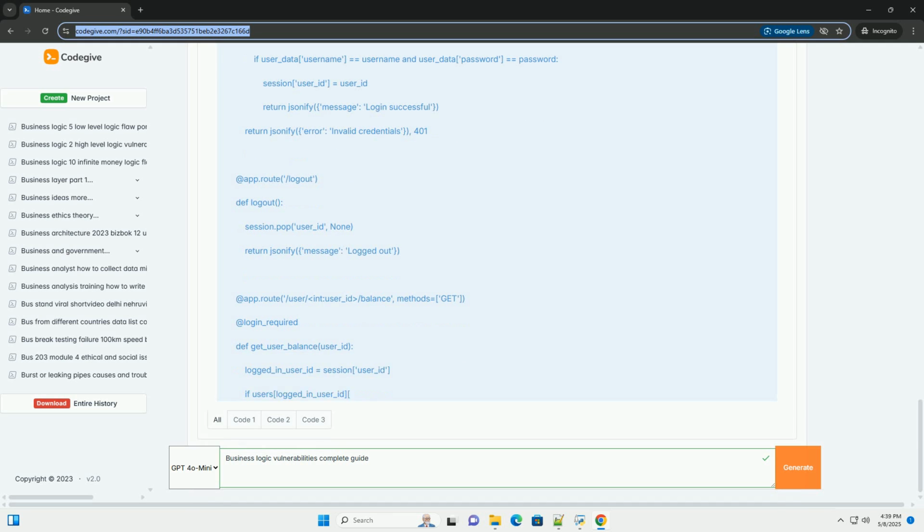6. Information disclosure. Description: sensitive information is unintentionally exposed to unauthorized users. This can happen through error messages, debugging information, or insecure API endpoints.